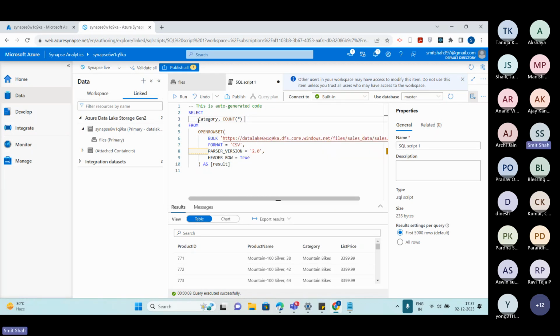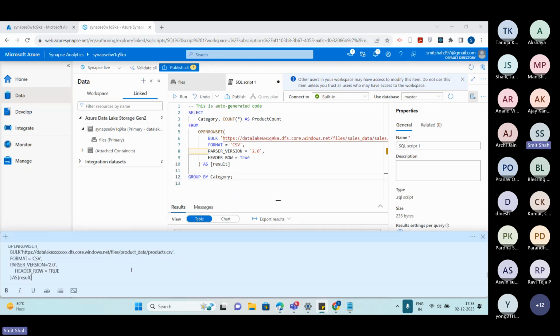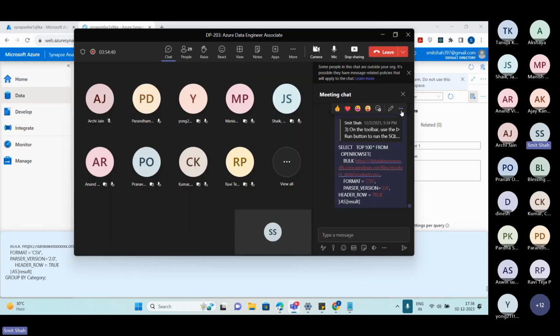So you can see I'm doing analysis over here. The same thing is not directly available in Azure Data Factory, whereas it is available in Azure Synapse. Fine, let me group by over here. And that was our next step. So let me mention it in my notes as well as in the chat for you guys.